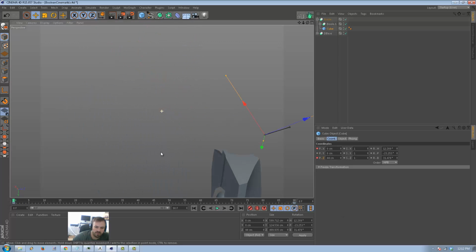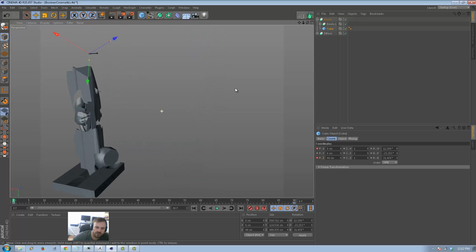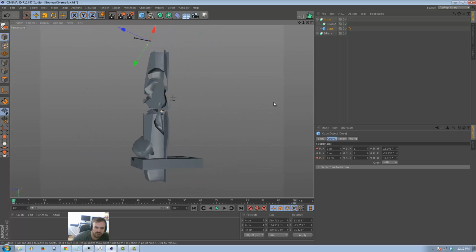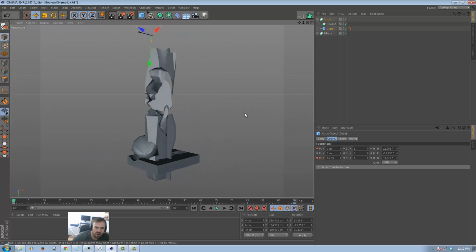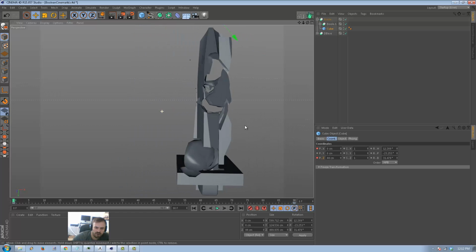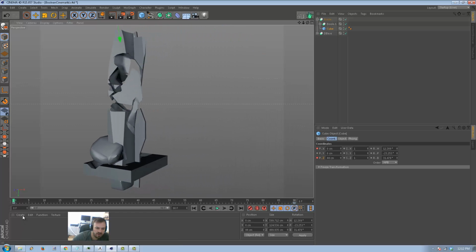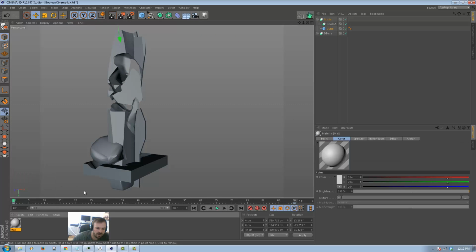Now let me show you one more thing before I get done. I was talking to somebody about the character sheet inside of Cinema. One thing you want to say is, okay, these things need a little color. So create, new material. We'll call this one white. We'll call this one black.